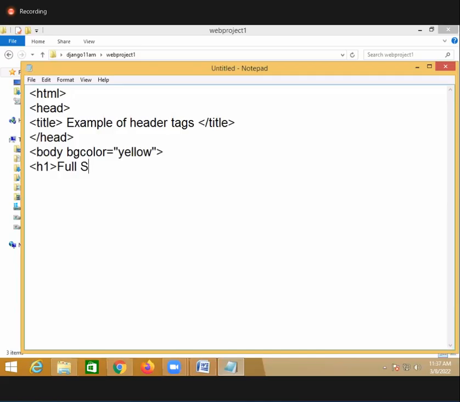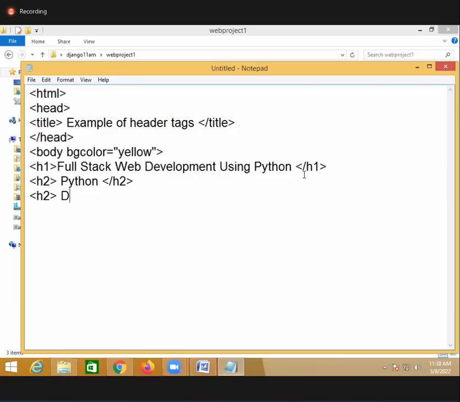Full stack web development using Python. Then after that I'm saying H2. Here I'm writing Python, and again in H2 I'm writing Python, and again in H2 I'm writing Django.